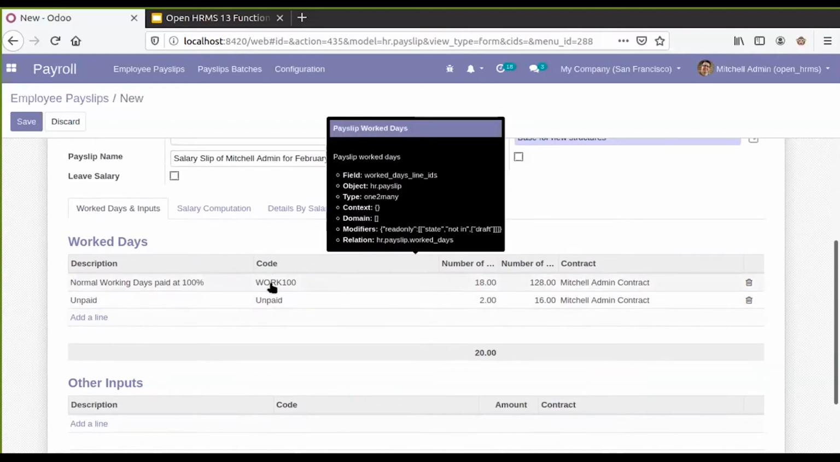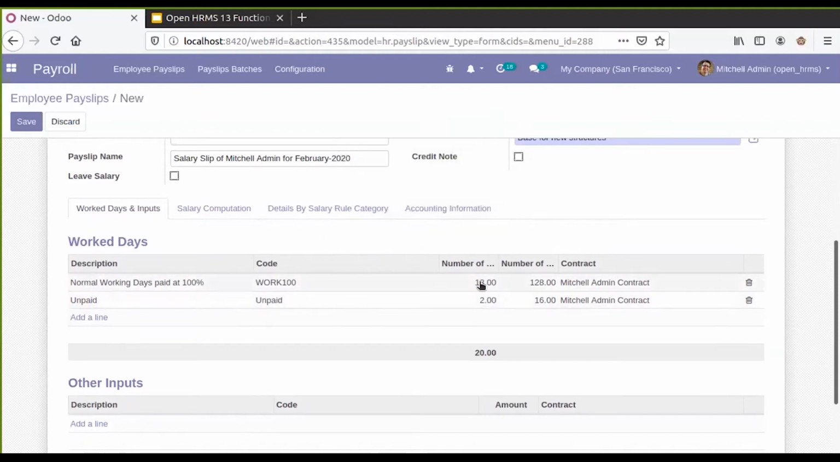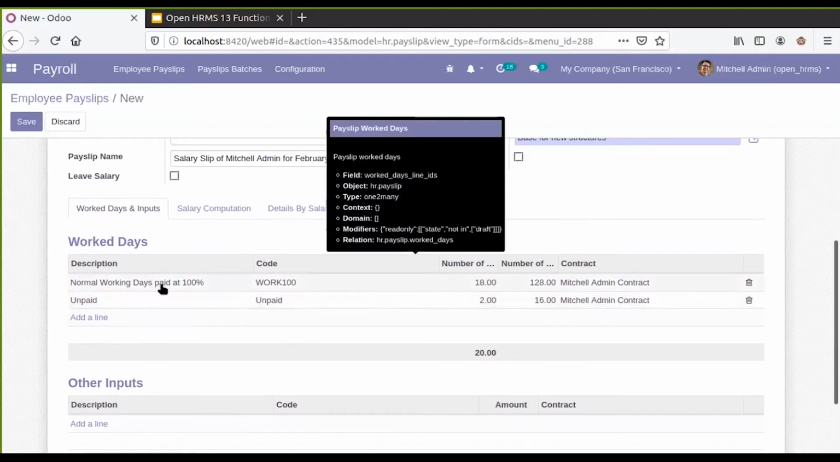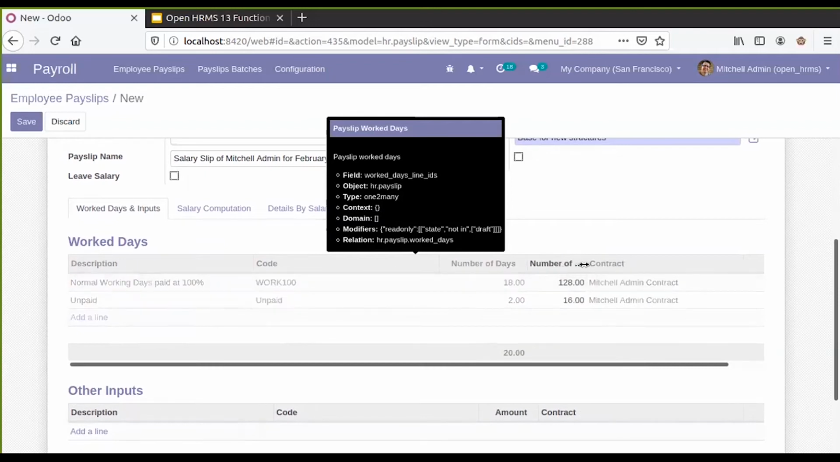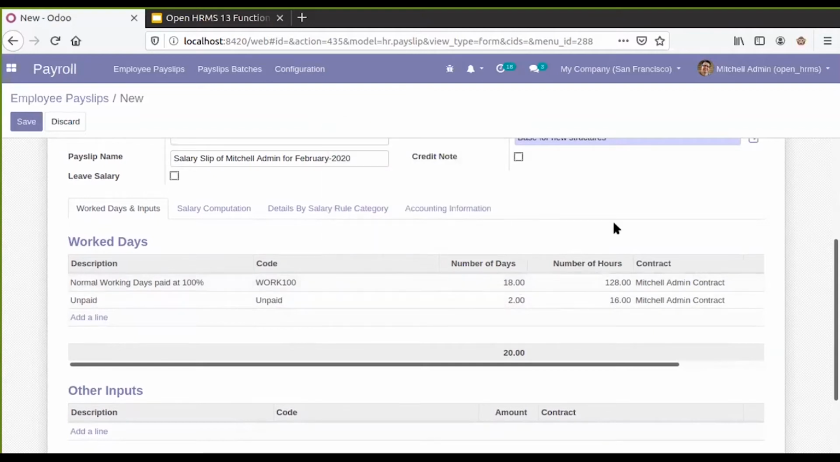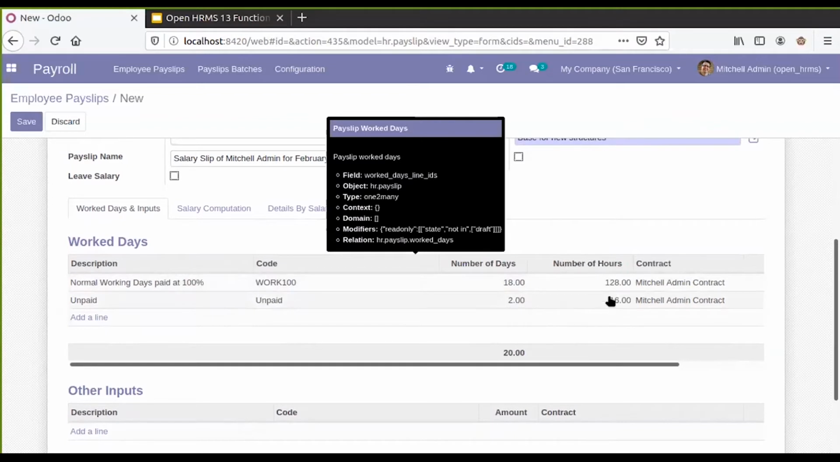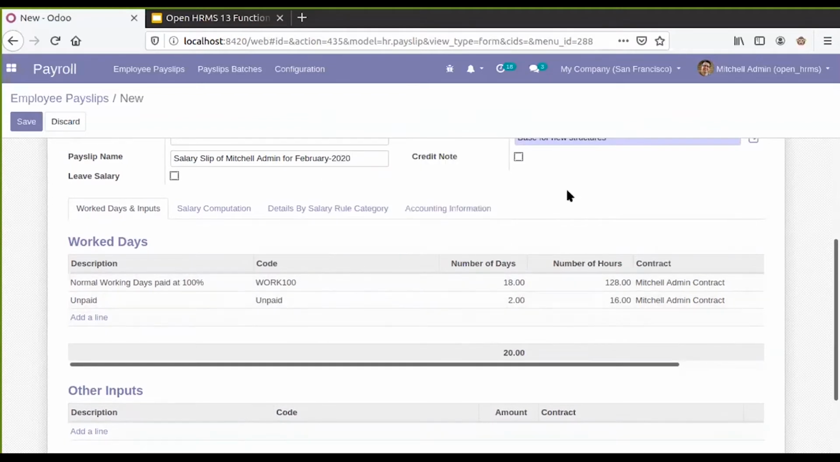For example, if you want this employee to be paid only for these 18 days, that is the normal working days. You can find the total hours here: per day 8 hours is calculated, so it will be 128 hours total. Then 2 days of leave is 16 hours when computed in hours. You can take this to the salary rule and compute salary based on this. Right now I have generated just a basic one.